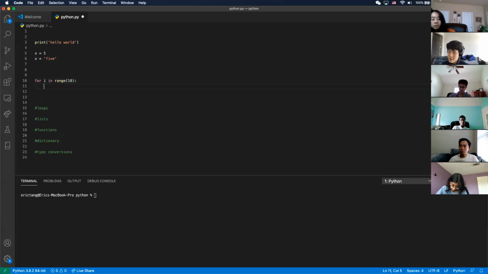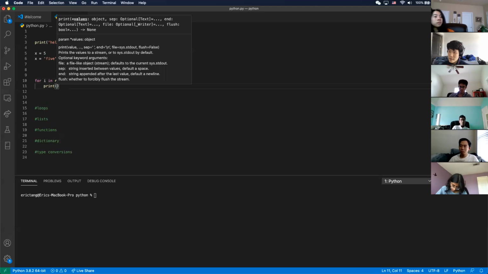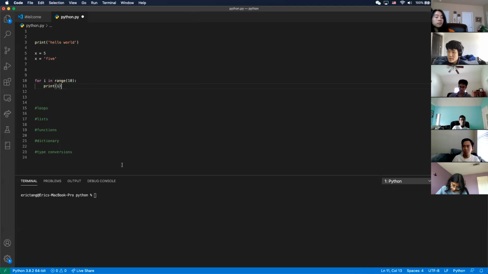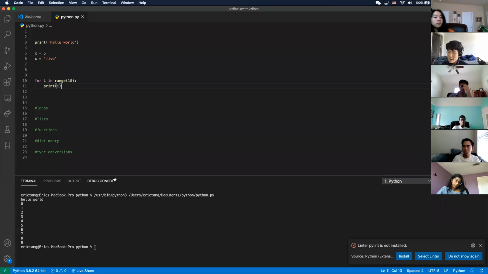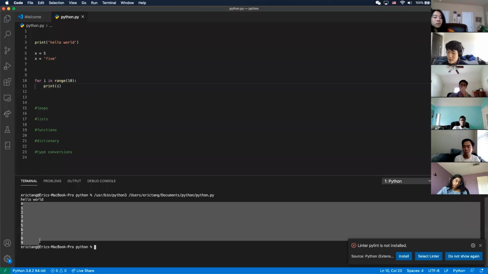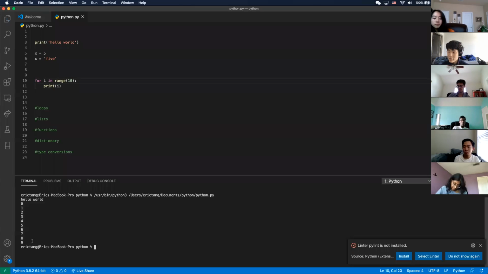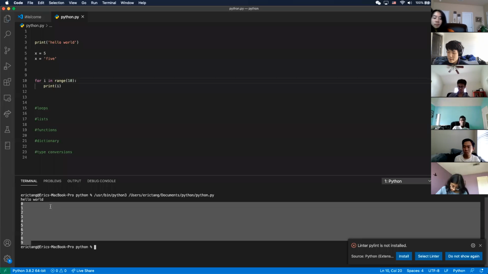Right, and to demo this, I can print i. So that's how you print to the console in Python. Press play, and there you go. See, the hello world came from here, and then in the loop, I had the values 0 to 9, right?